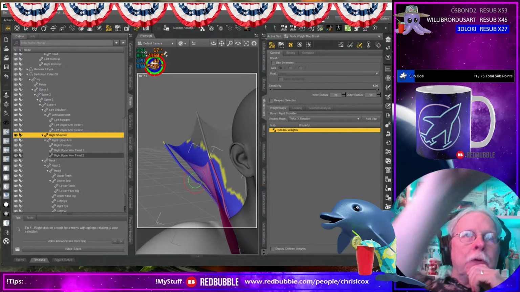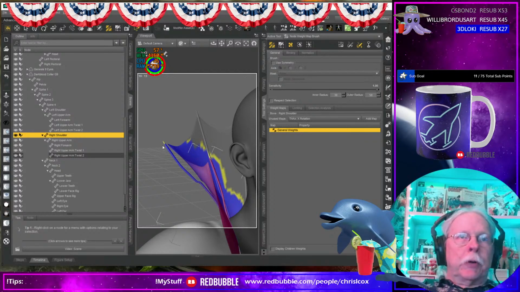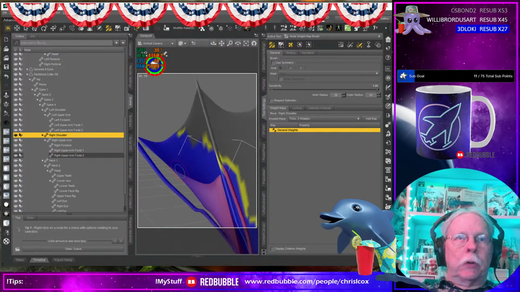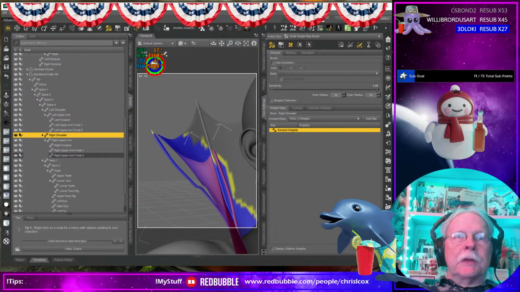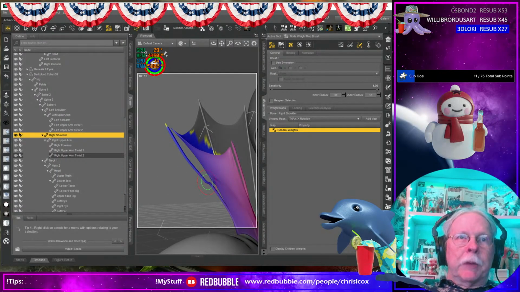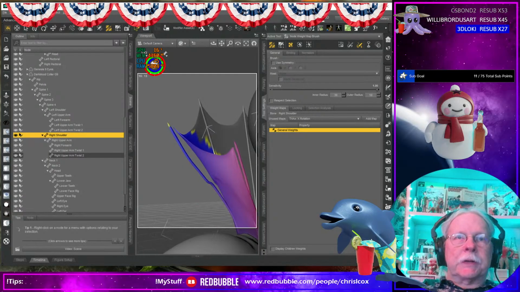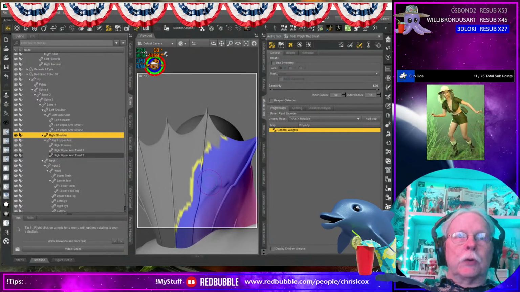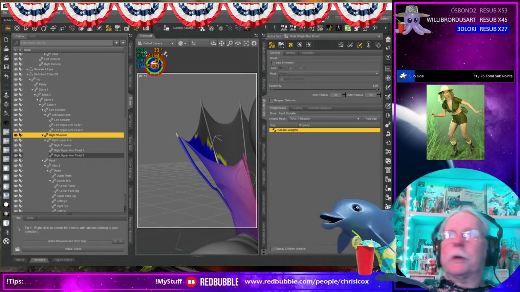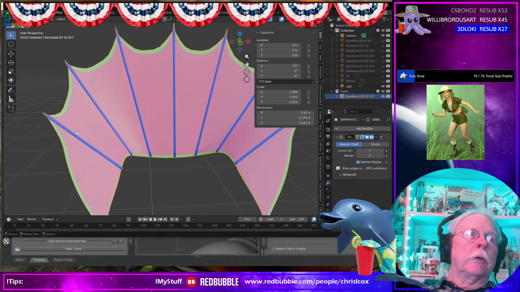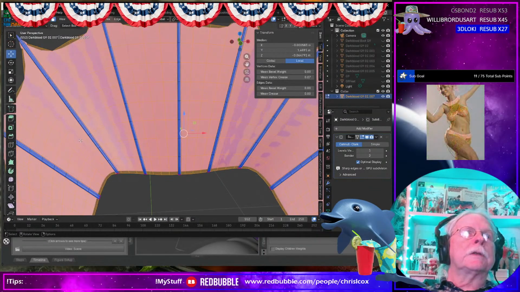What I'm going to have to do is try to put a cut in here and get it welded to the other part of the collar. I hate this about DAZ weight maps, is it doesn't blend over gaps. So it makes things that aren't completely welded together harder to rig. So we're going to come back in here and do a little bit of tweaking on this.